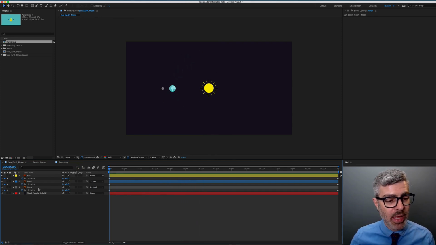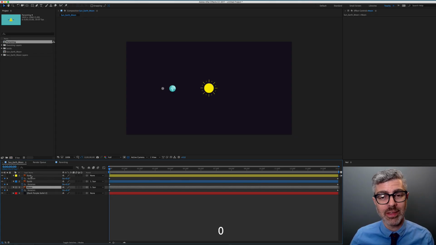If, for example, my moon was also parented to the sun, it would not look like what it just looked like. It would look like this. So there would be no really good rotation. I mean, the Earth and the moon are both revolving around the center of the sun in this case, right? So it's a little bit less interesting. And it's also less true.